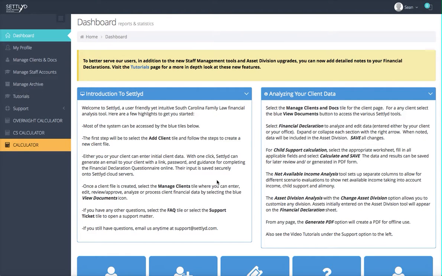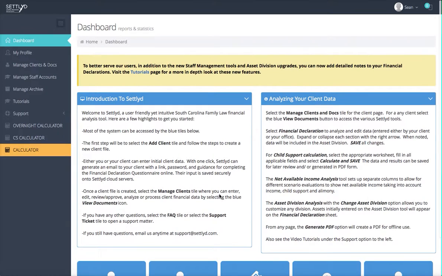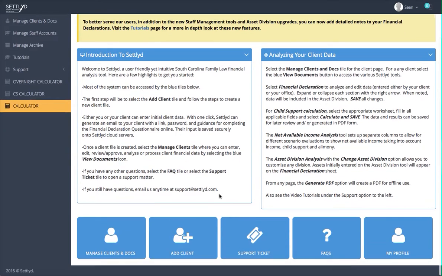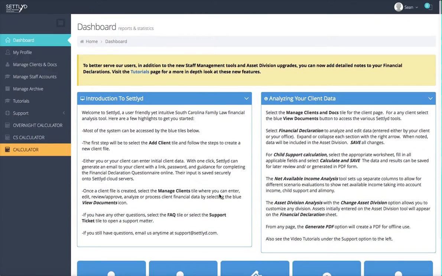One of our goals in creating, continuing to work on, and having Settled evolve is to create the cleanest, most efficient user experience for the users that we have. As you know, one of the focal points of the software is the ability to do a variety of child support calculations under the guidelines in South Carolina. Anytime you have a client matter open, you can go to that client's file and do calculations particular to that client. You can save to have different versions.